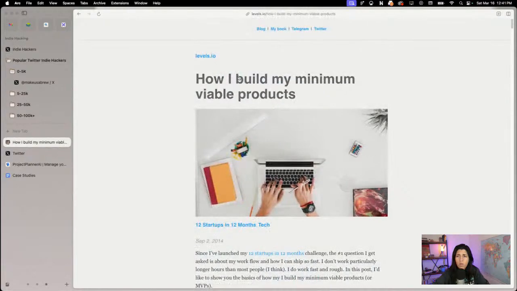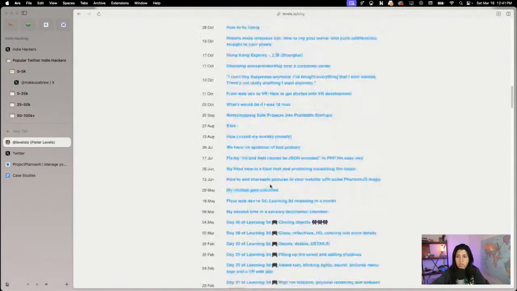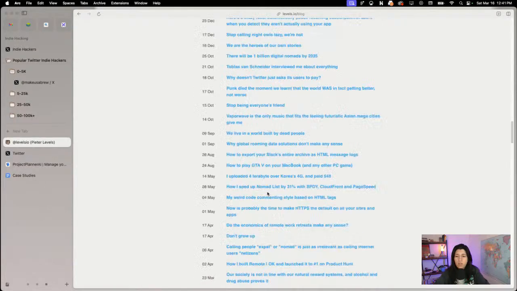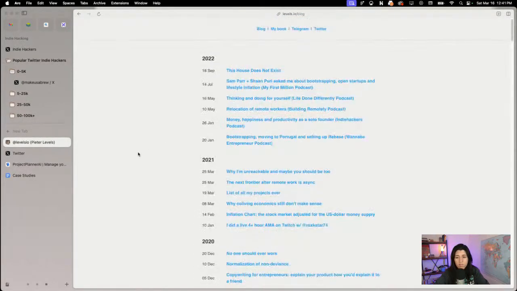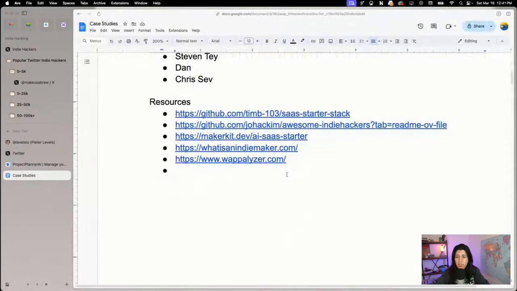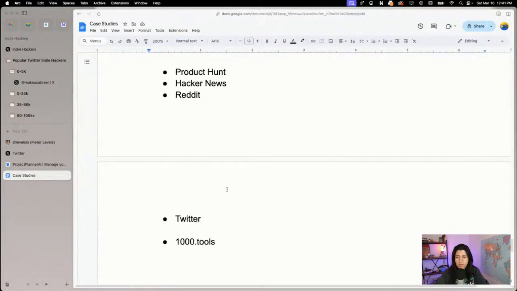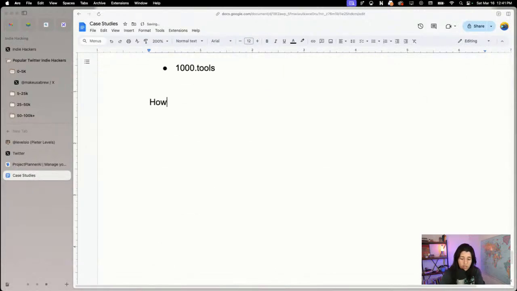Oh, this is Level's website. Here's the thing. How do you figure out the most important thing to work on? That is a great question. Let me add that actually. That's a great question. How do you figure out the most important thing to work on?